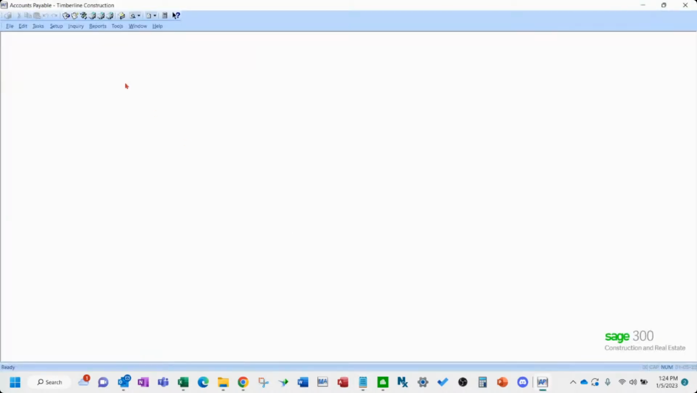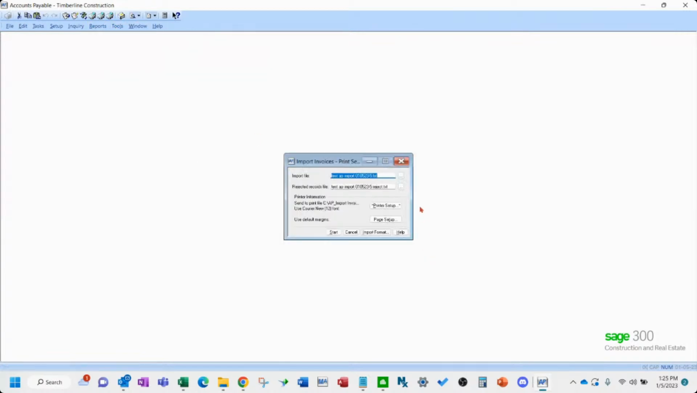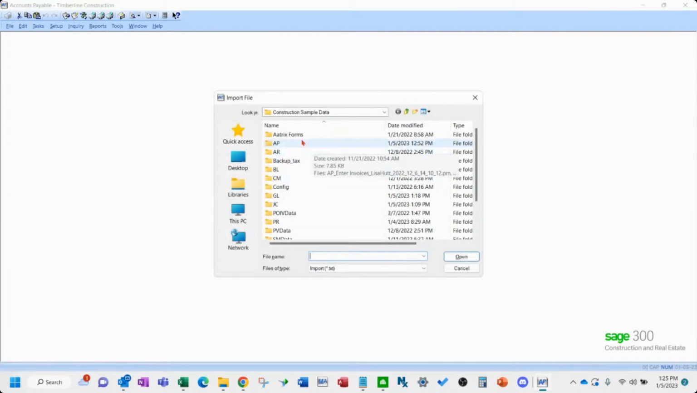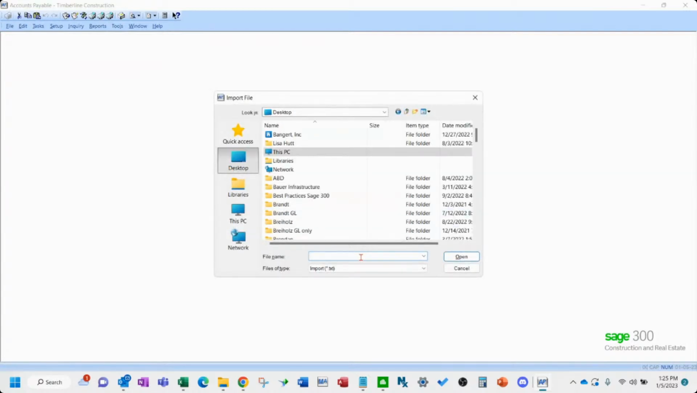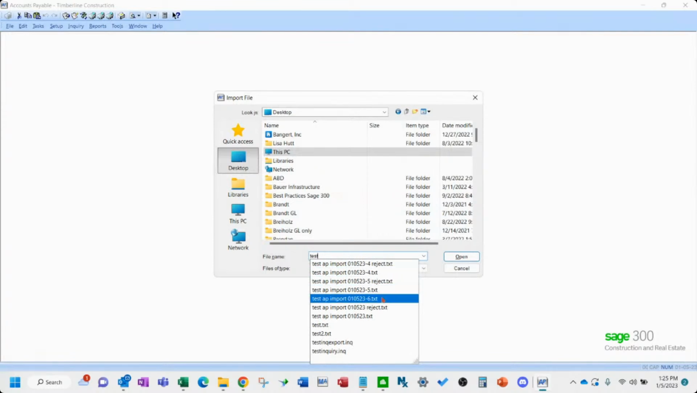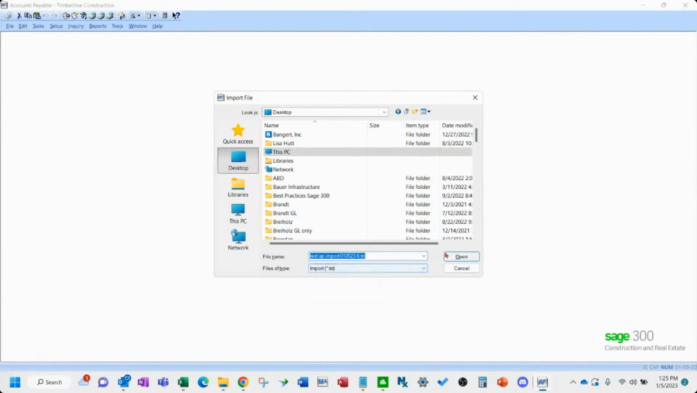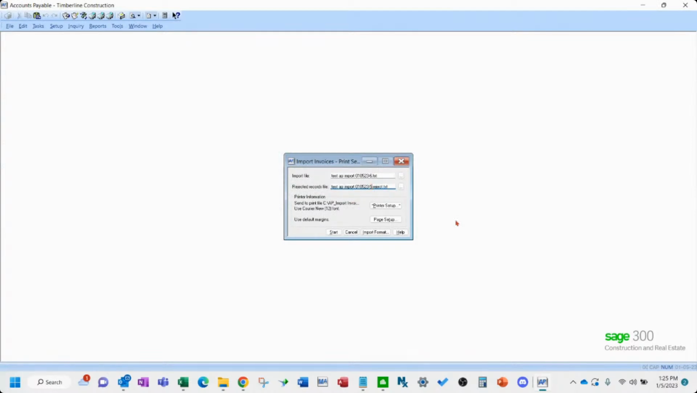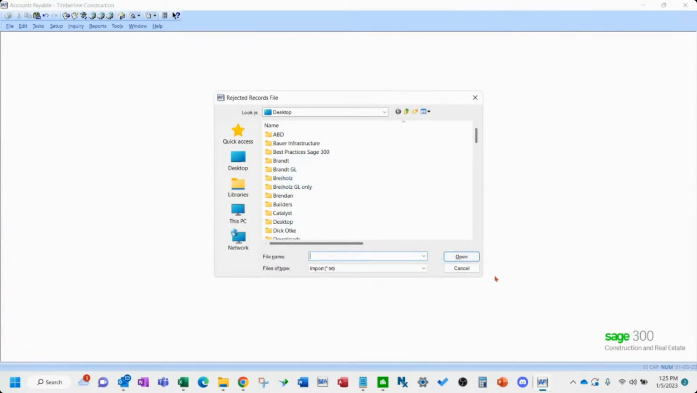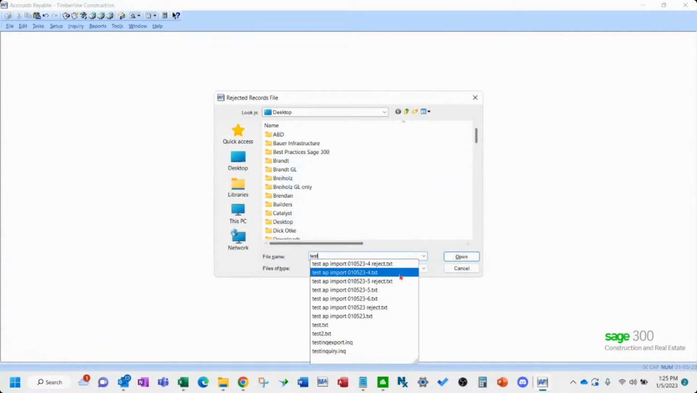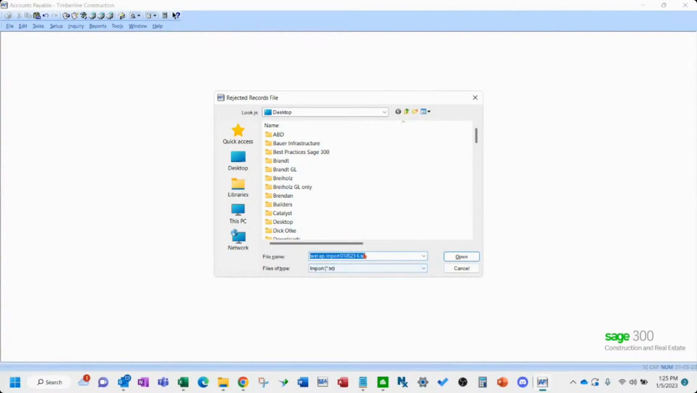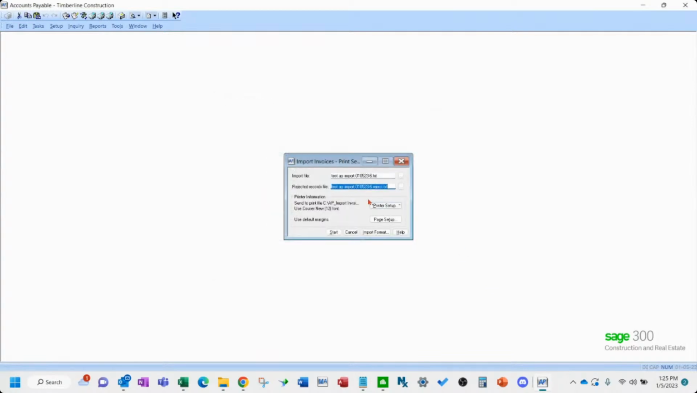Let's go over here to accounts payable, tools, import invoices. I'm going to pick number 6. See if this comes in okay, because the setup is always kind of quirky. Make sure this goes to the desktop. Yep. And I'm printing to my printouts, so I'm going to hit start.